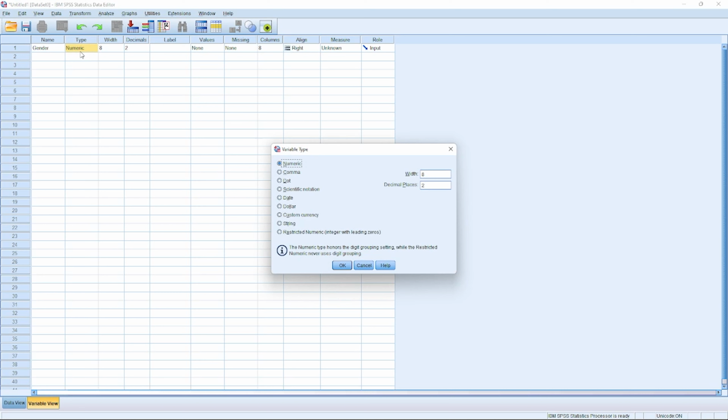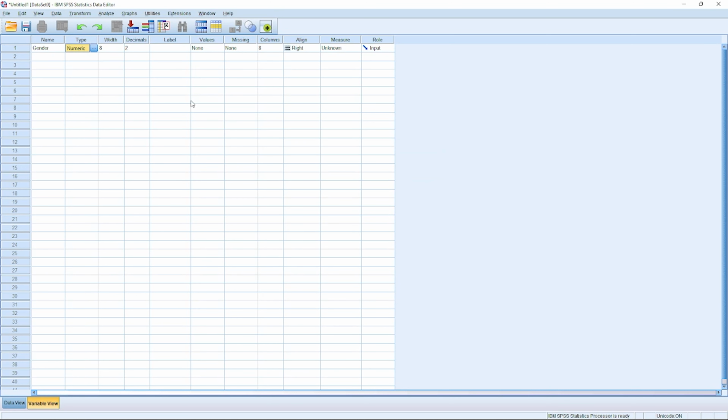SPSS has provided options. Is it numeric? Is it string? Numeric variables are variables that can be allocated numbers, while string variables are variables that can't be quantified, like the name of the respondents. So let's leave gender as numeric, because it's going to be categorized. You will still see it as we progress.